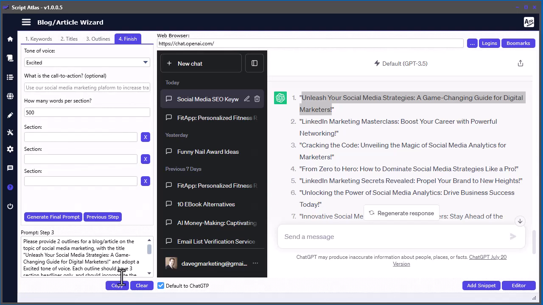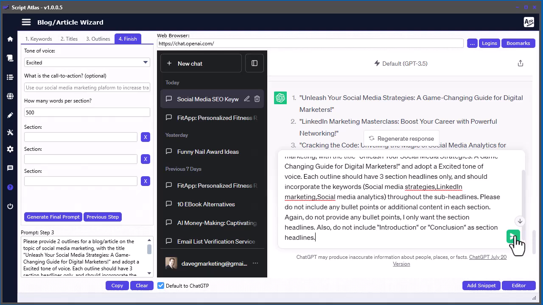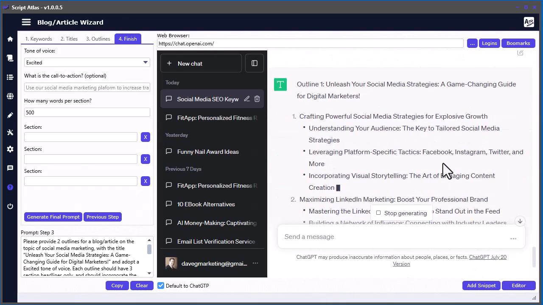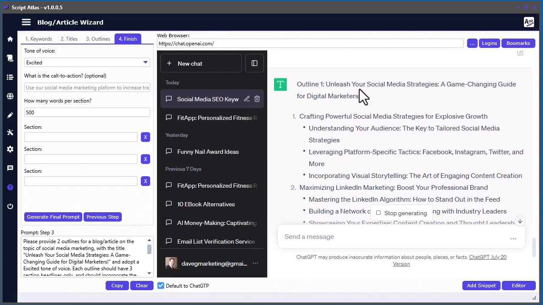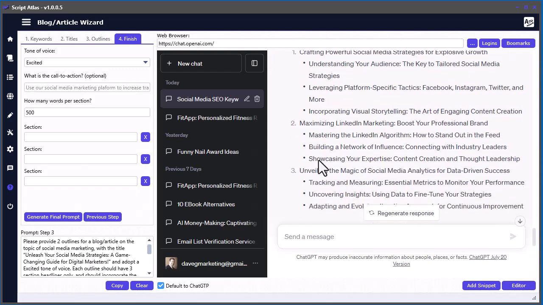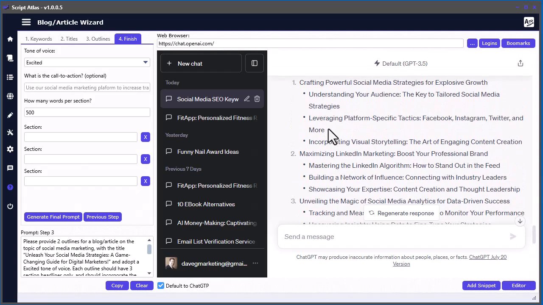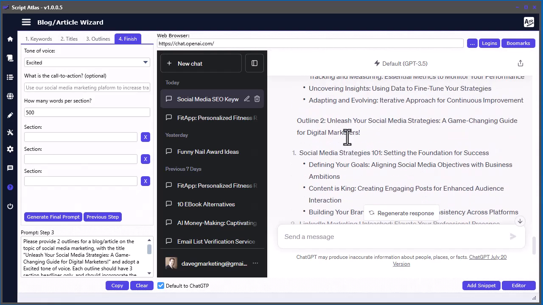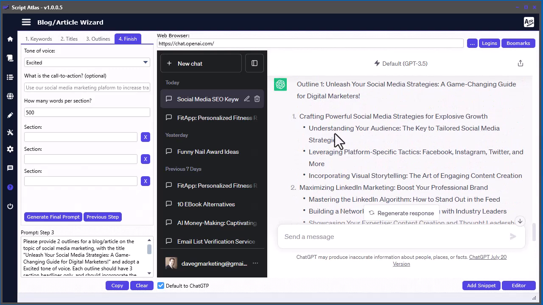And then what we'll do is we'll copy this and do it again here. And now what it's going to do is generate our outlines. So this is outline number 1, and then it creates your different sections. And here's outline number 2. So let's just stick with outline number 1.